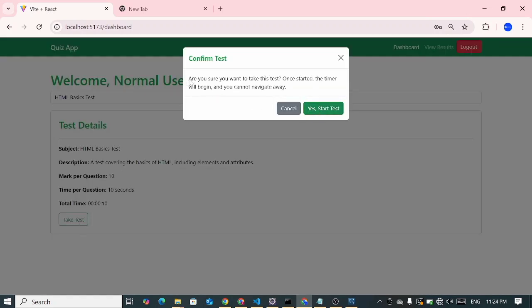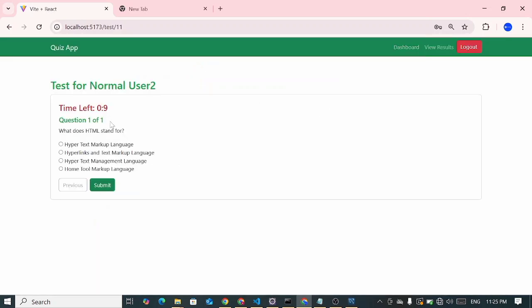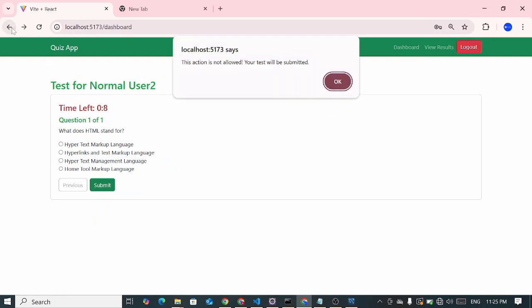So look at the information we're having here. Are you sure you want to take this test? Once started, the timer will begin and you cannot navigate away. So let's start the test. It's 10 seconds. If I try to navigate back now, look at it.